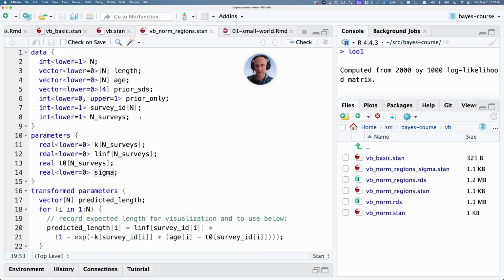All I have to do for that is to add a survey ID. I'm going to create this in R, and it's going to be an index of 1 and 2 for my two surveys in this case. And here I'm saying that it has a lower bound of 1 because I want to help myself out, but I'm not specifying an upper bound so that I could fit this to different numbers of surveys.